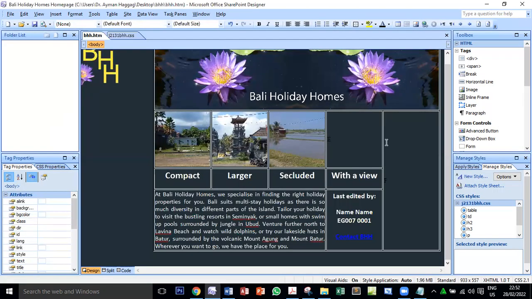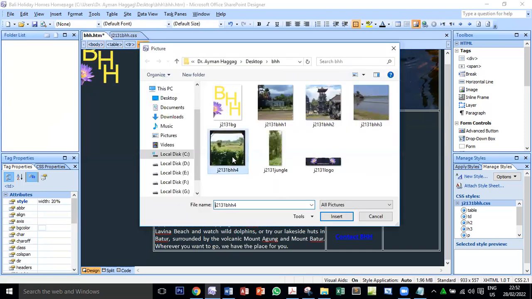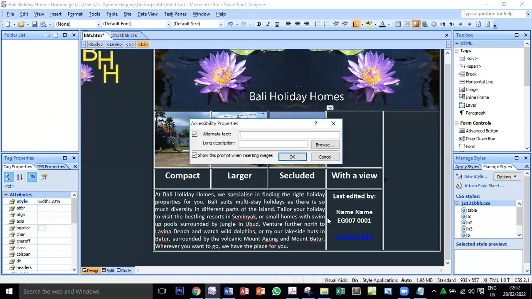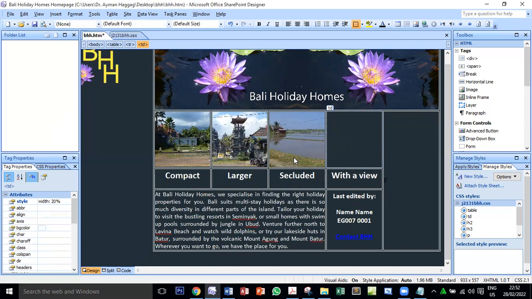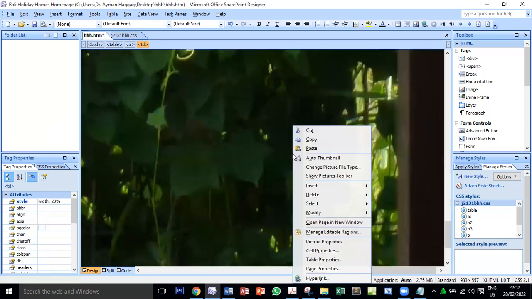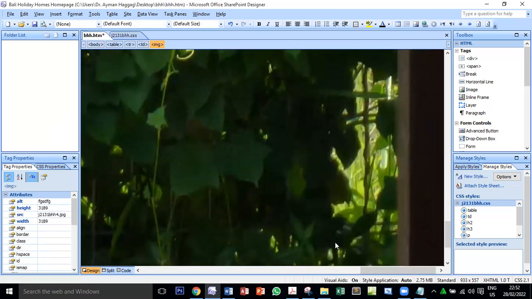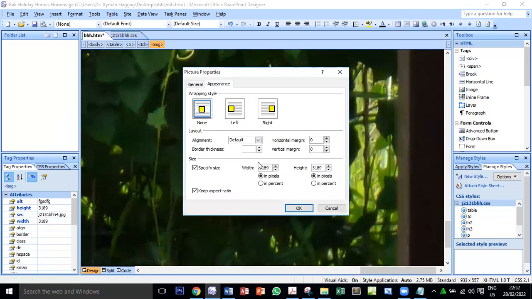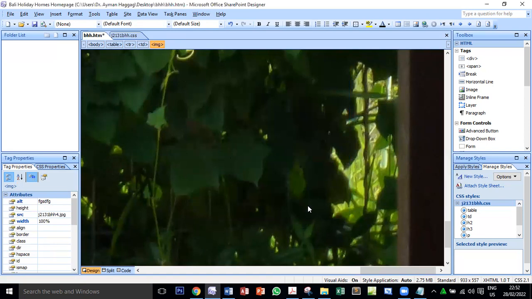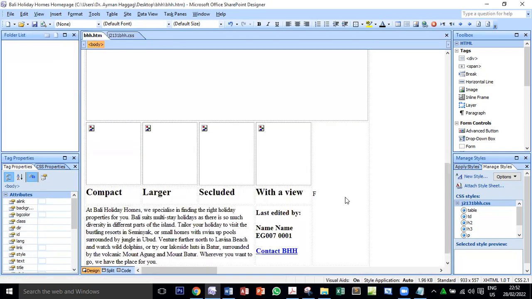And then here E, we put BHH4 and we call it whatever. I cannot see it right now. Right click, picture properties, appearance, make this 100 in percent and remove this. Save, view, refresh.